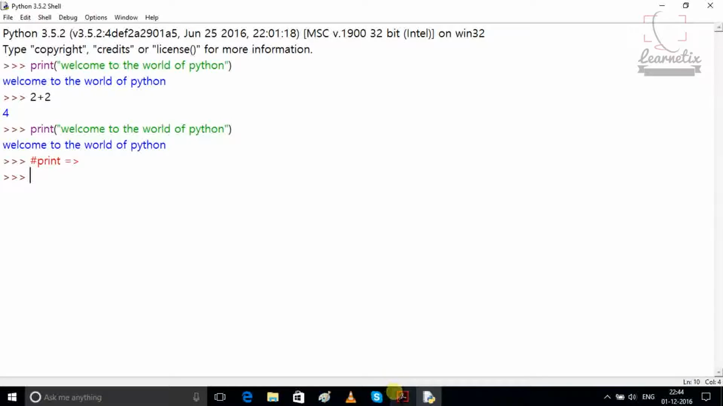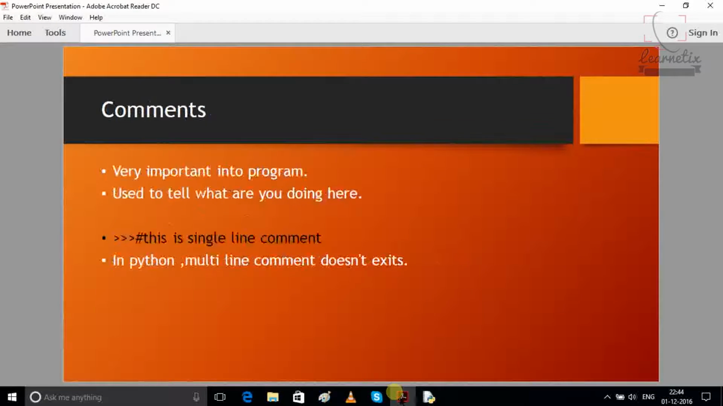Now let's jump to the documentation part. Today we are going to discuss comments as well as print commands. What is the meaning of comments, and what is the use of comments in your program? Comments are very important in your program, because by using comments you tell others what you are actually doing with particular code.